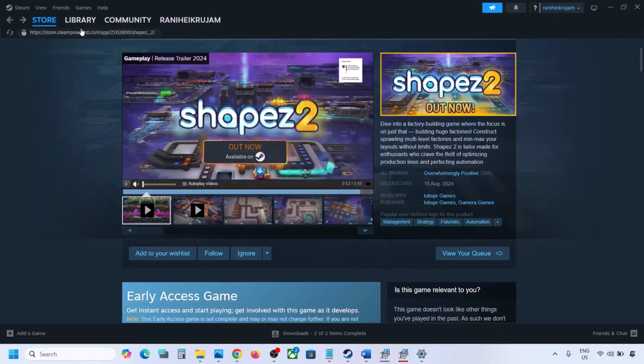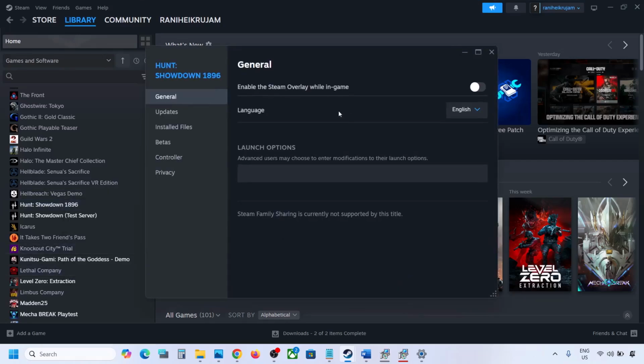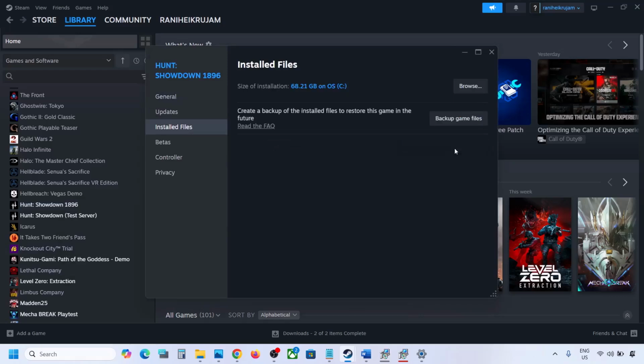Now the last step is to verify the game files. So go to Steam, make a right click on the game, select properties, go to the install files tab, and then click on verify integrity of game files. Once the verification is complete, you can launch the game and then check the sound.